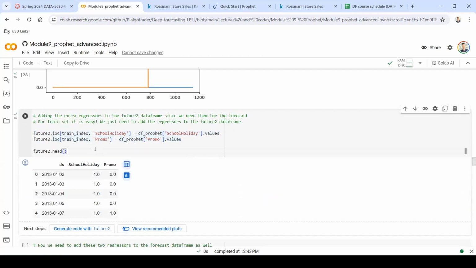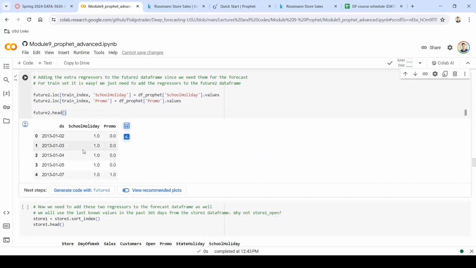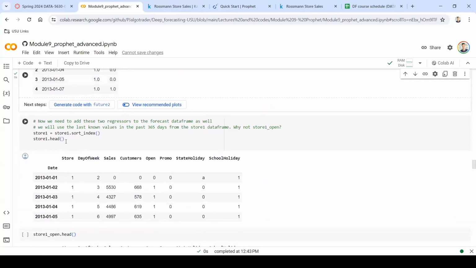The next part is fancy. This part is simply copying the columns from the train set to this thing we call feature 2, in sample. All right. So yeah, exact same thing. But this is the other part. This is the second part, right? So now we need to add these 2 regressors to the forecast data frame as well. We will use the last known values. So this is the assumption that we made.